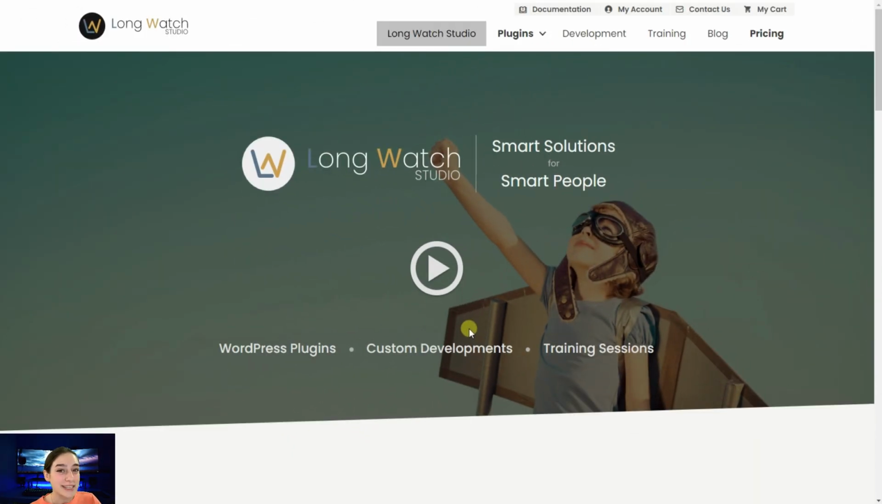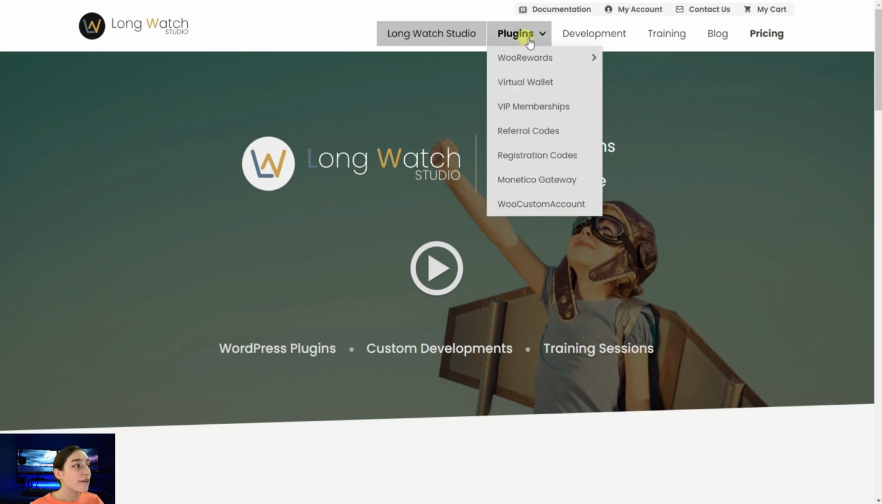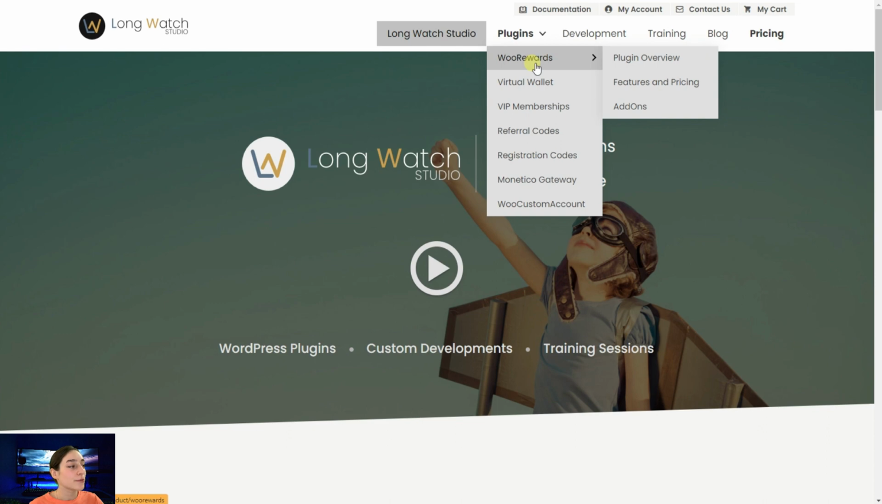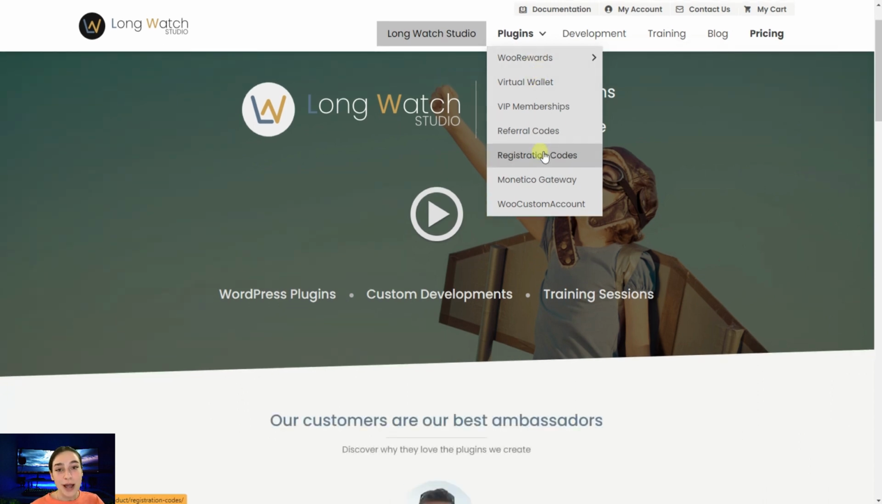Did you think that was it? Of course not. If you visit Longwatch Studio's website, here you can see that they've got other various very useful plugins, which by the way can work in tandem with their play together feature. So you can get the best use of these plugins together and you can combine them.